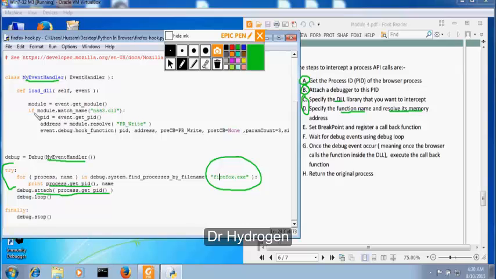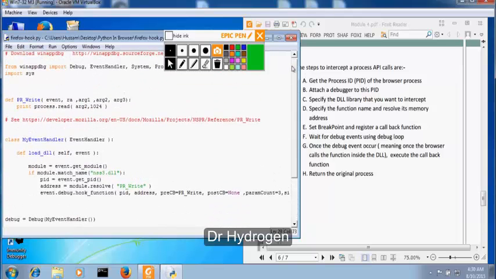So if we go back to the code, this is the DLL name, and this is the function name, and we will resolve the memory address for this function here. Now, at this point, we set the breakpoint and register the callback function. Notice that we have to pass some mandatory information to the callback function, like the process ID and the resolved memory address for the function. So this is the PID and the address.